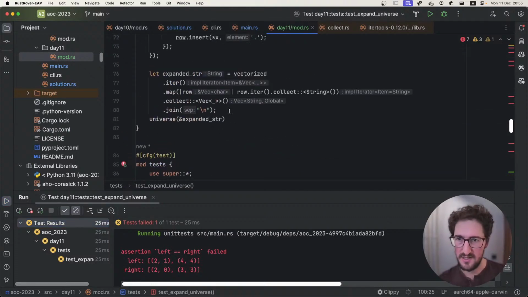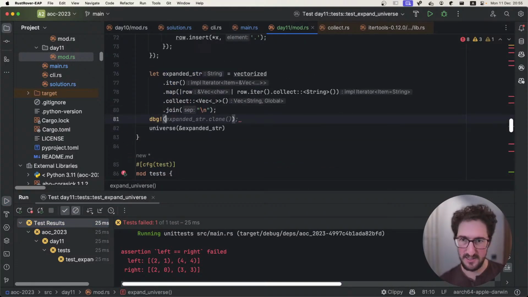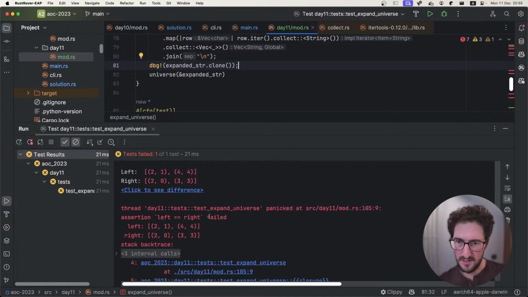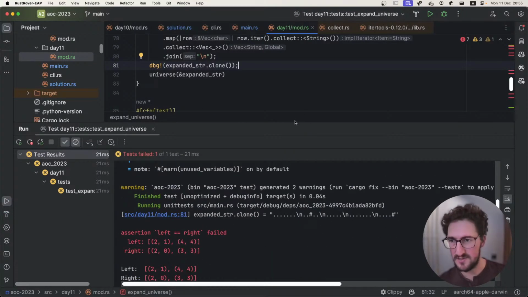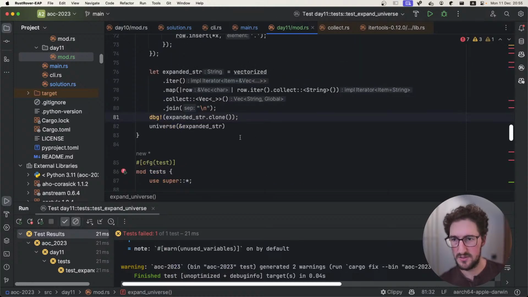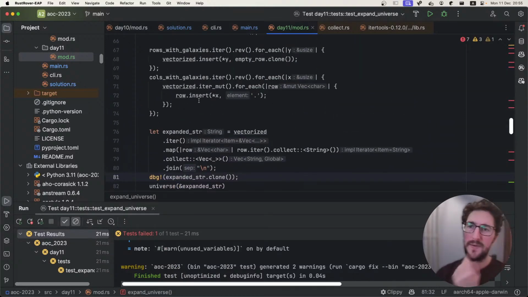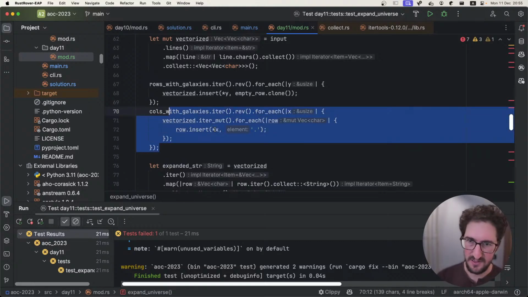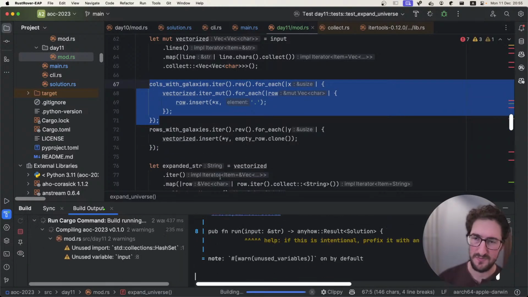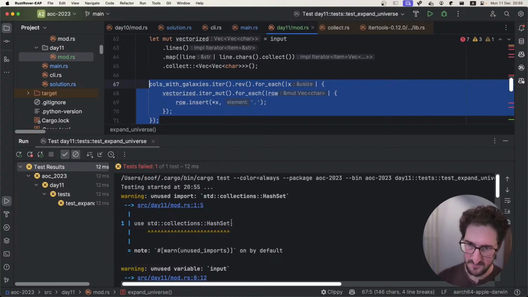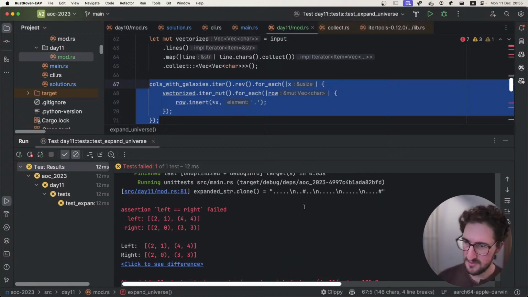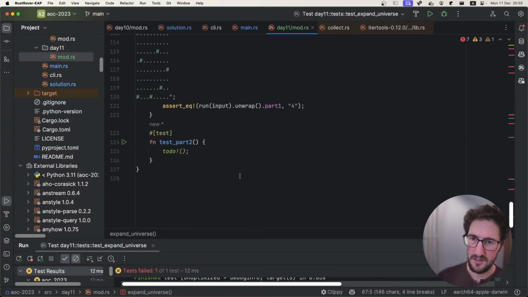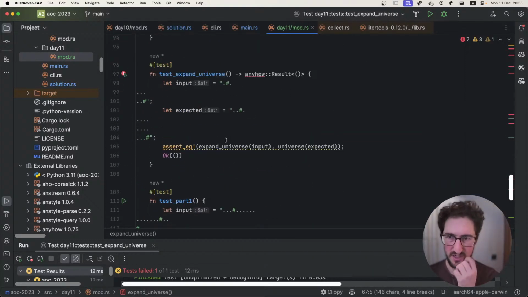So firstly, let's dbg our standard string. And now that we've got that, let's look at that. It is way too expanded. So, ooh, I see. We should have done that in the opposite order, I think. Is that correct? No, it's still not correct. So, let's look at that very, very closely.